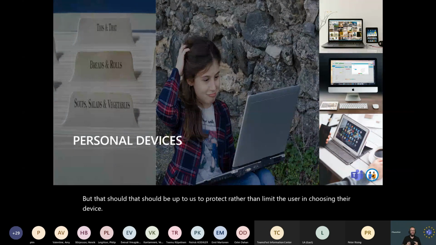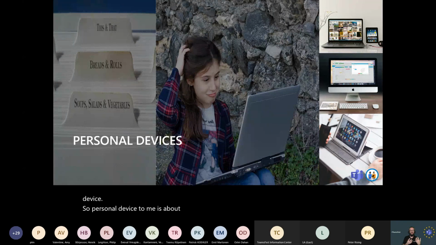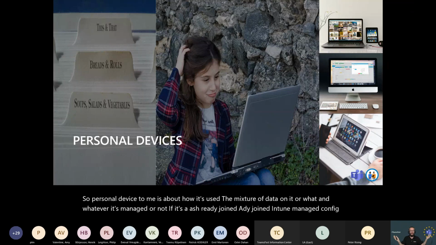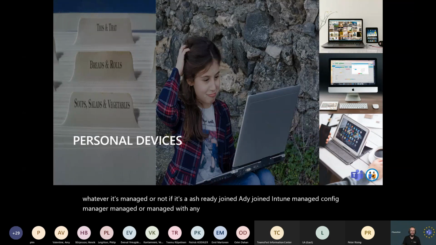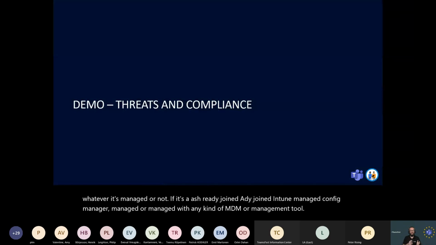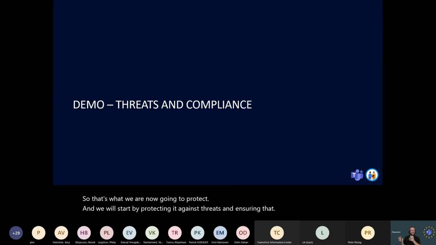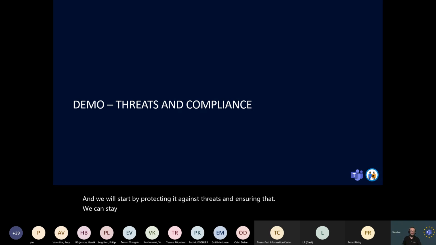So a personal device to me is about how it's used and the mixture of data on it, whether it's managed or not. If it's Azure AD joined, AD joined, Intune managed, Config Manager managed, or managed with any kind of MDM or management tool. That's what we are now going to protect. And we will start by protecting it against threats and ensuring that we can stay compliant with that device.